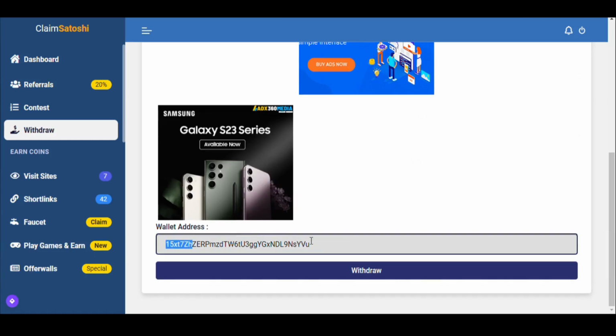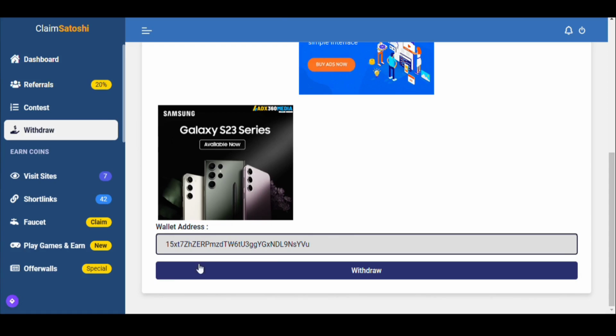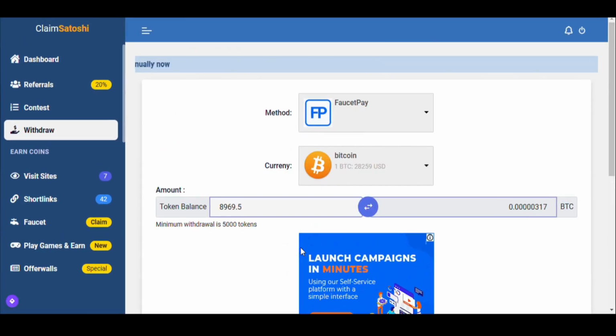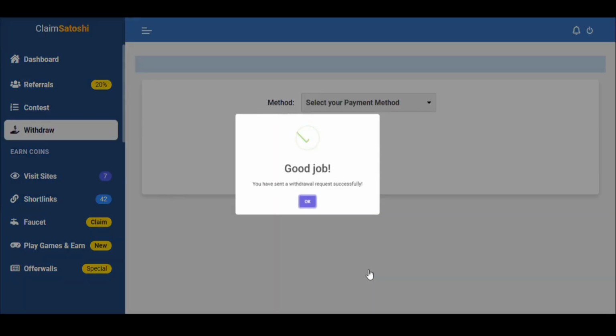So this is my wallet address of faucetpay. You just have to go to the faucetpay wallet section and copy your Bitcoin wallet address. So this is my faucetpay Bitcoin wallet address. Just click on this withdraw button. An amount of 317 tokens is going to be withdrawn. It says you have sent a request successfully.